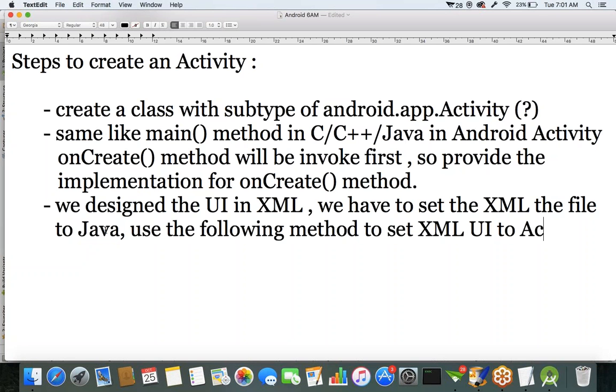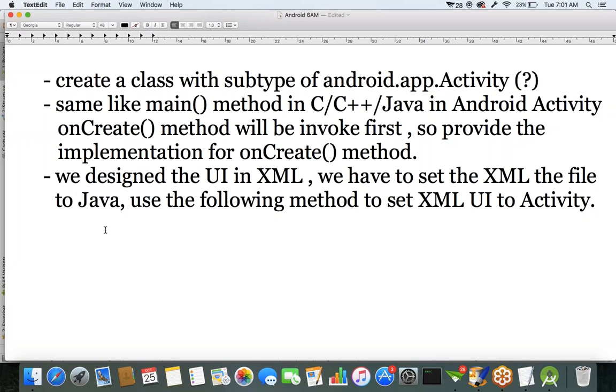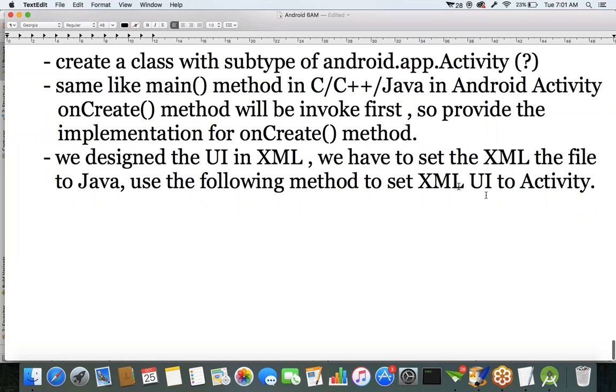To set the XML user interface to the Android activity. We designed the user interface in XML. We had to set the XML user interface to the Java file. Use the following method to set the XML user interface to the Android activity.